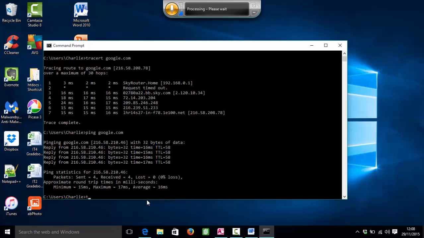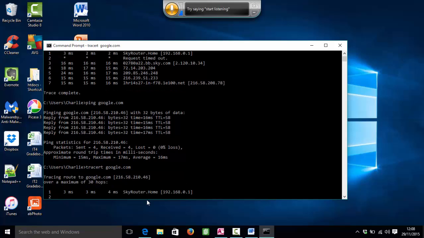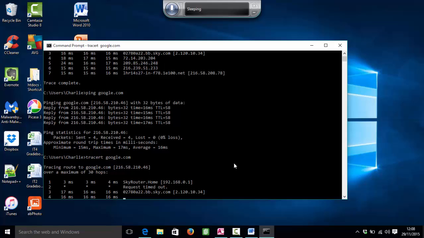Let's have a look at another one. If I go to tracert, again google.com, this command records the path that packets of data take to reach their destination. You can see it at the bottom of the screen there. And we'll leave that one, we'll leave it to it.